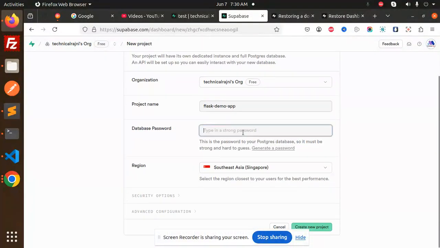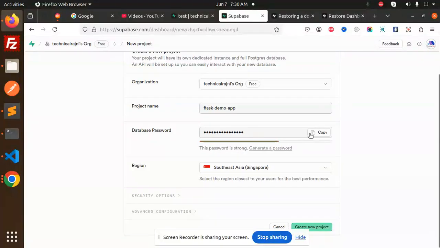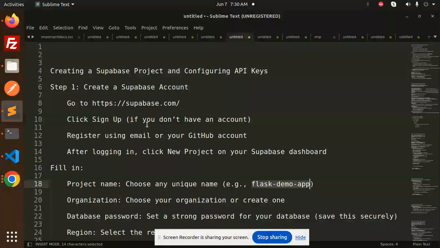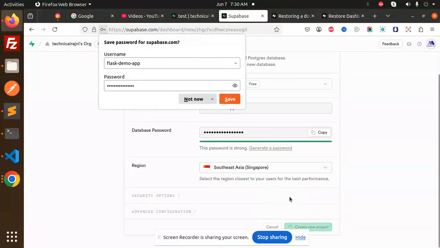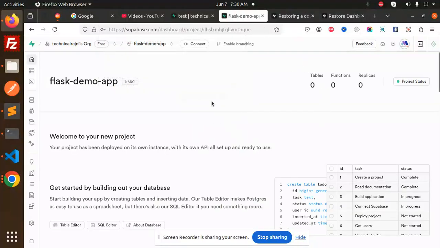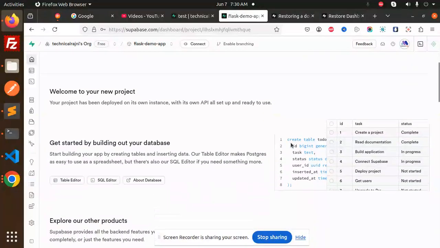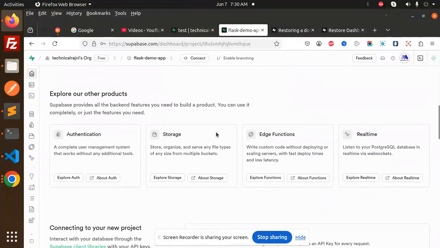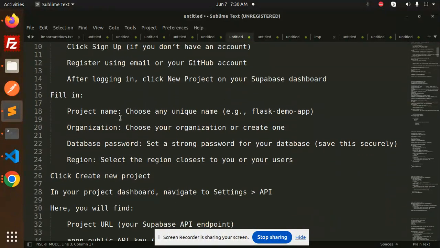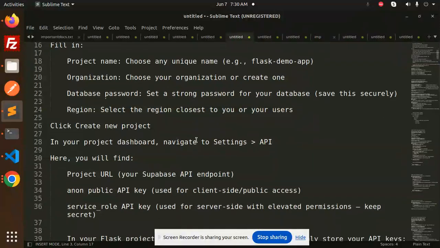For the database password, generate a password and copy it, because I'm going to use it later on. Now just create the project. Okay, welcome to the new project. The project creation is done, and the project details are filled in.